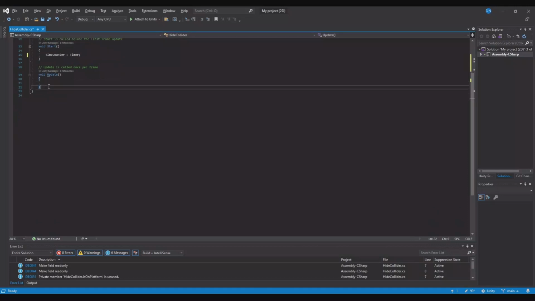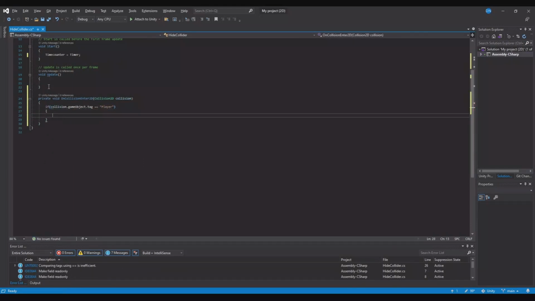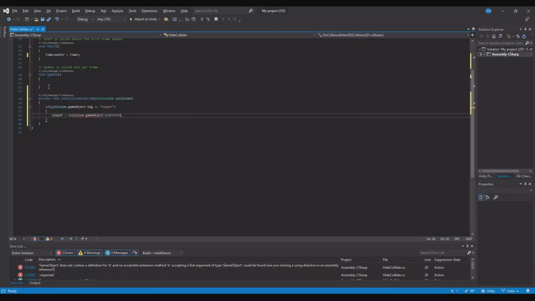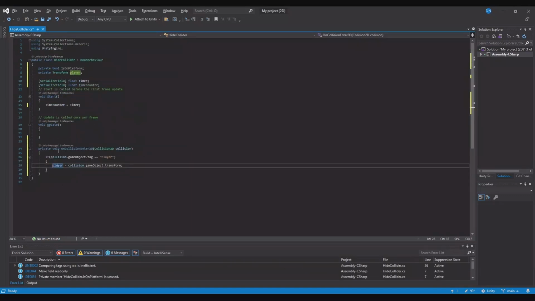Then let's make on collision enter 2D. And here we'll need to say if our collision.gameObject.tag is equal to our player, then player is equal to the collision.gameObject.transform. So if we jump on top of the rock, then this transform here is equal to our player, because that's the one we are colliding with. And is on platform is equal to true.